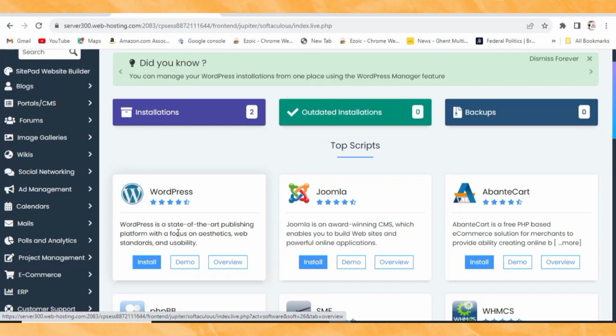WordPress is one of the best website builders out there that simply deals with drag and drop. So it's very easy for you to build a WordPress website as a beginner. All you have to do is come to this place that says install and make sure you click on it.